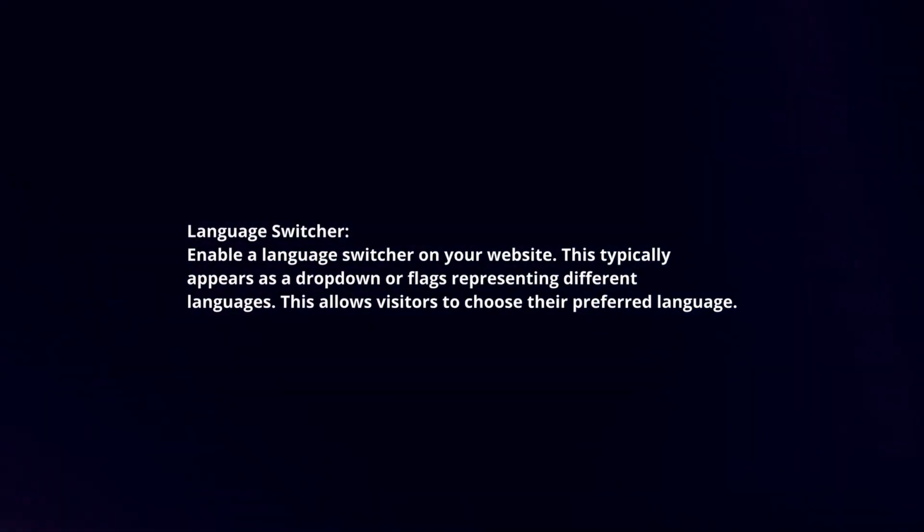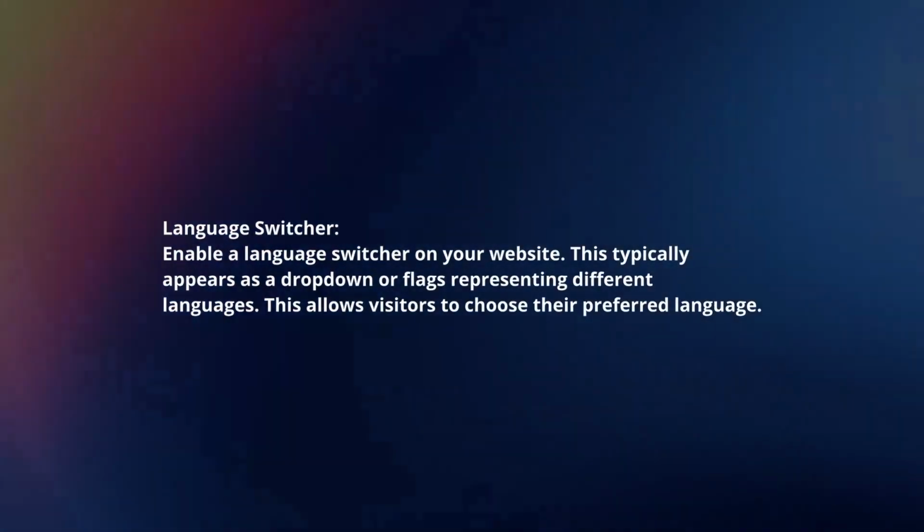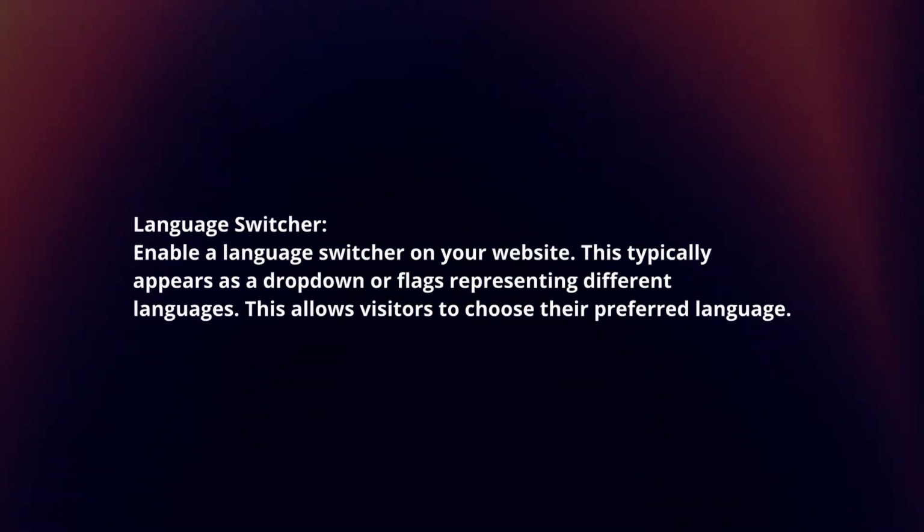Language switcher. Enable a language switcher on your website. This typically appears as a drop-down or flags representing different languages. This allows visitors to choose their preferred language.